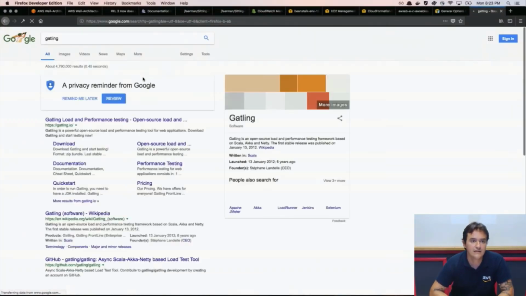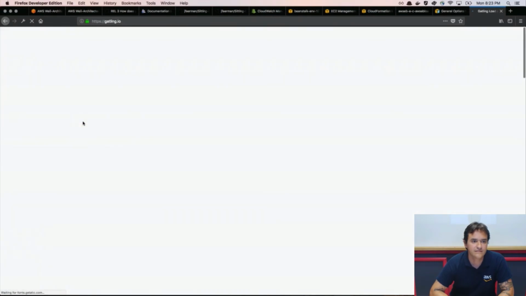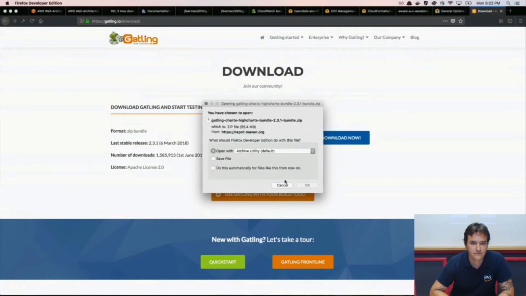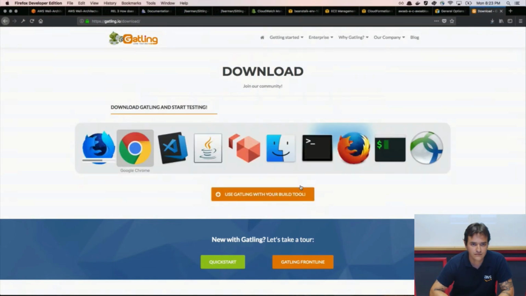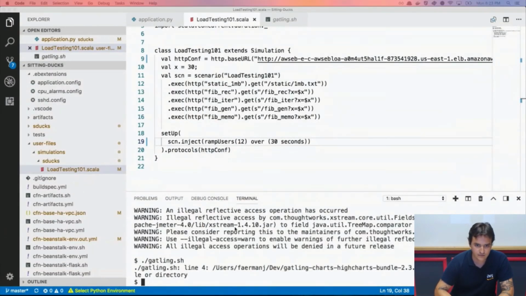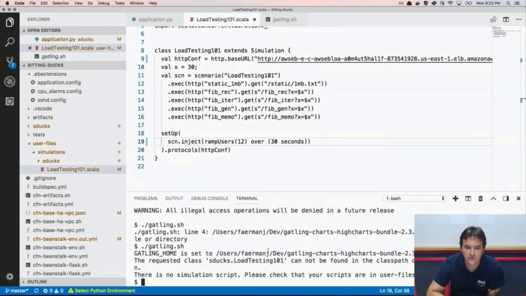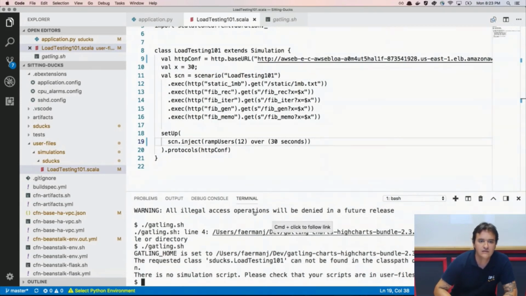So this is Gatling. And I just copied it to my home directory, and now it should work. Cannot be found. The class path. It should have worked.